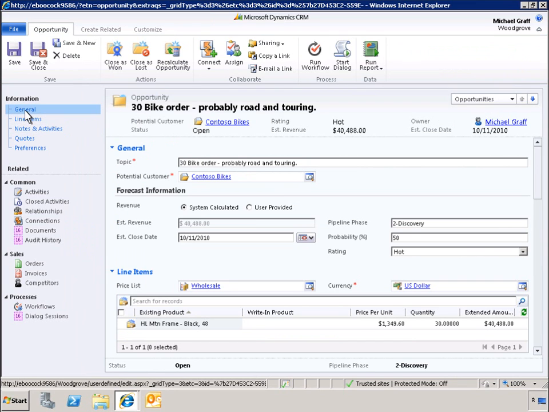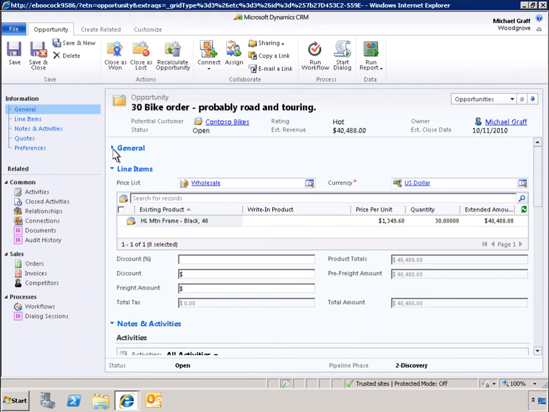Another benefit of the Office Fluent UI is that it provides a visual page flow, which helps us to optimize the presentation and organization of our form. In this case, the little arrow next to General lets us optimize the visual page flow by expanding or contracting that section of the form.